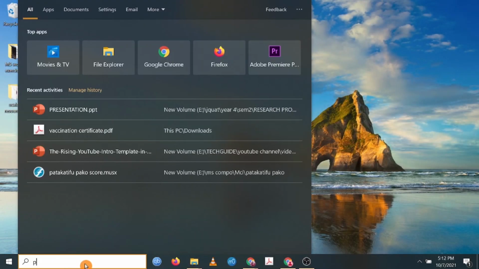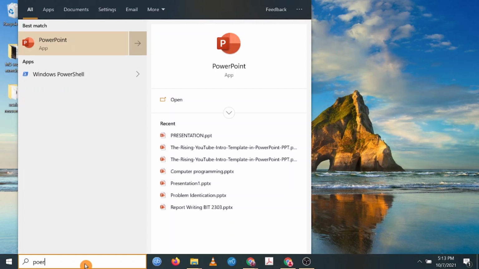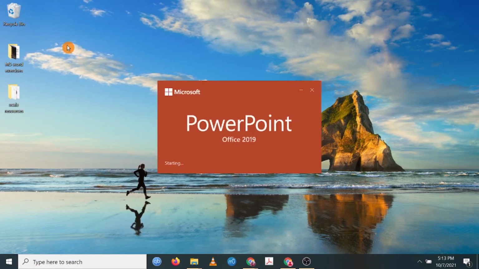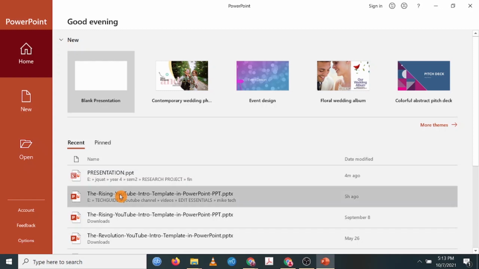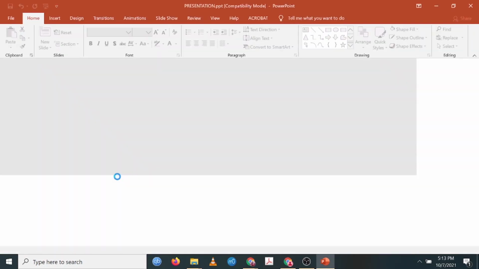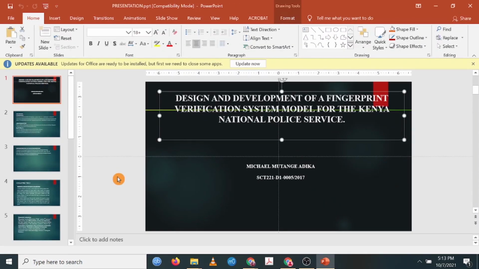Today we're going to look at how we can send PowerPoint presentations or PowerPoint files. How can we convert them into PDF? So I'm going to open a presentation and show you a step-by-step process on how you can easily convert this presentation into PDF format. So there are basically different ways to do that.